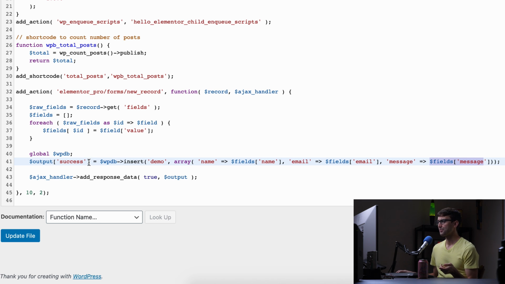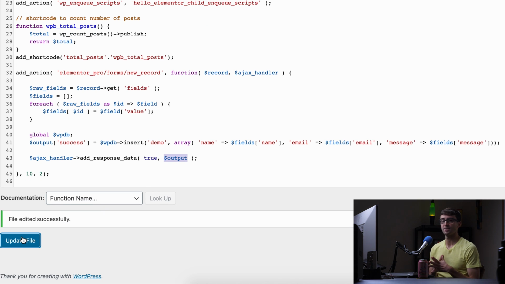And then I'm simply assigning the value of whether that's successful or not into this variable called output, and we'll return that back. We're not going to use it, but that's just something that I wanted to show you how to do. So let's go ahead and update this file. We'll save it, and that is an instantaneous change.